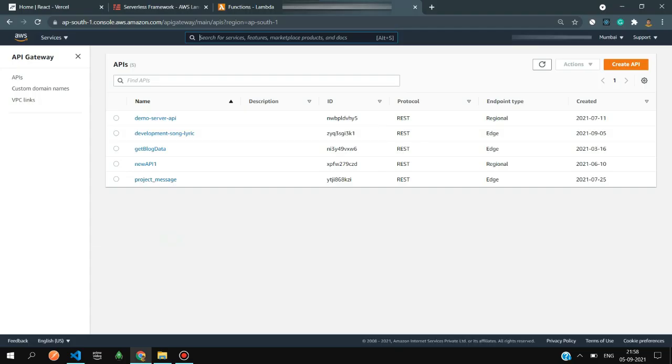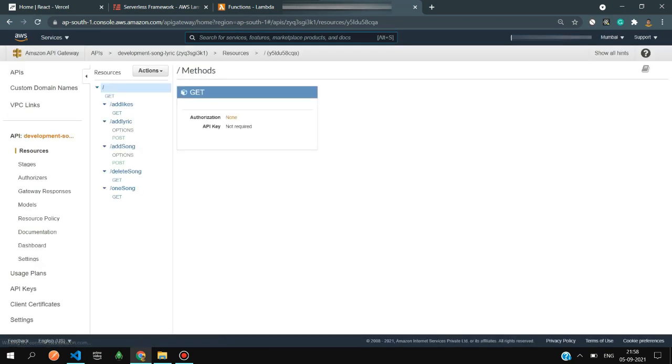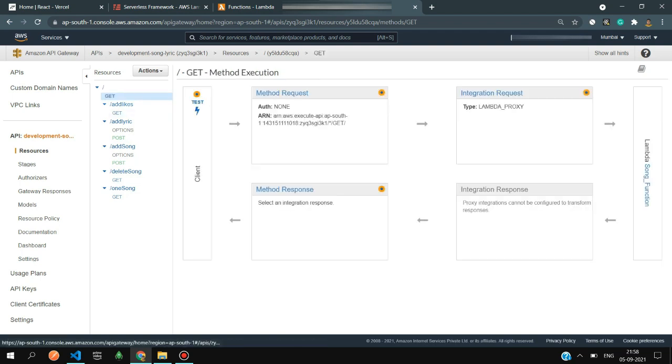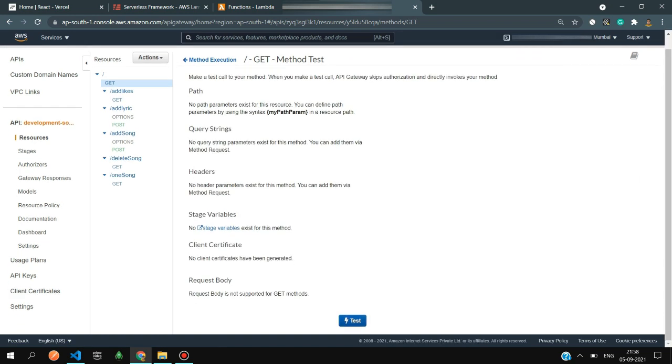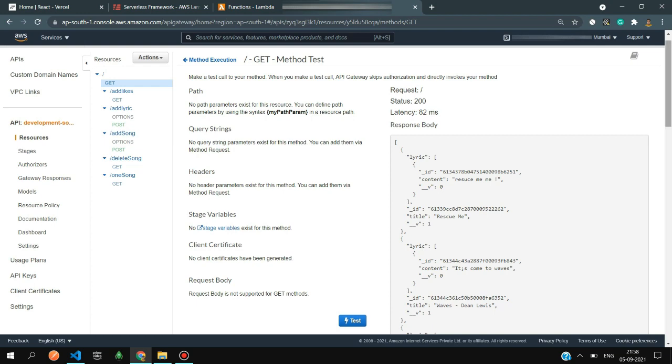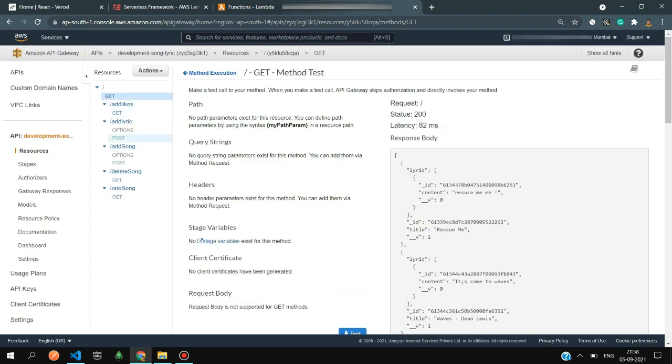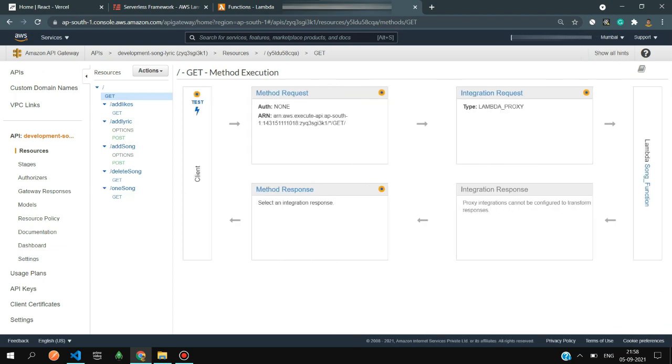Now I am in the API Gateway console, and here is the newly created song lyric API. If we move inside it, you can see the endpoints, total 6 endpoints. I can invoke any of the endpoints. Let's test the slash endpoint. It basically gives all the songs that are in the MongoDB. Similarly you can test all of these. I will test directly from React.